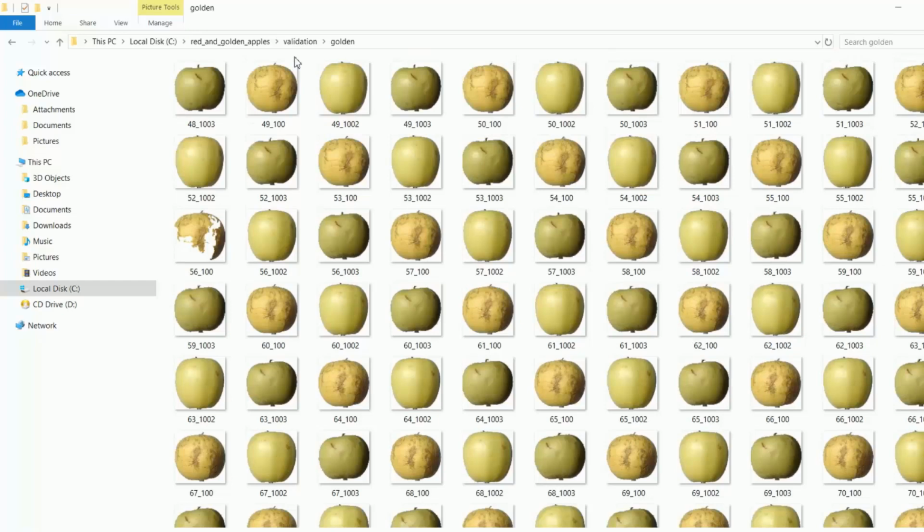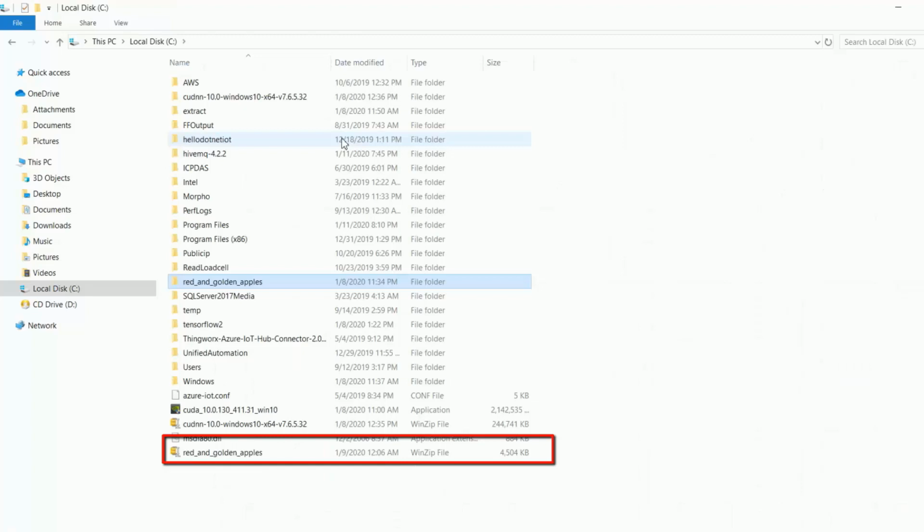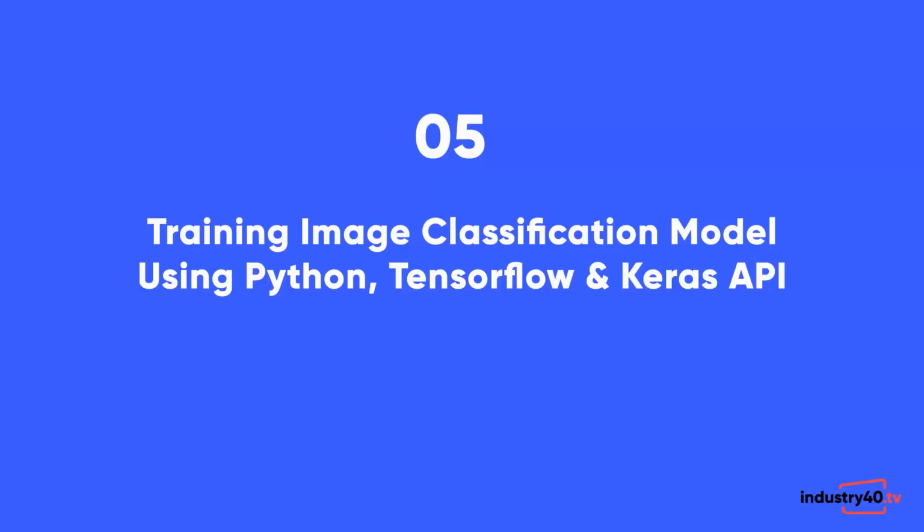So the reason why we split our images into the 80-20 ratio is so that we can have a certain set of images that our model hasn't seen, so that we can determine its power of prediction. And then from there, I compressed the red and golden apples folder into a zip file and uploaded it to my Google Drive. In this video, I'm going to show you how to use the TensorFlow and Keras API to train our image classification model for classifying red and golden apples. So we're going to be using the Python programming language for this exercise.